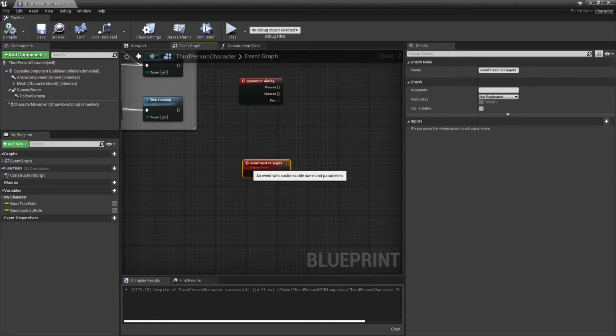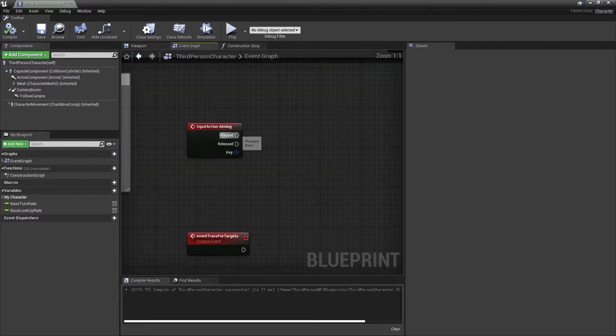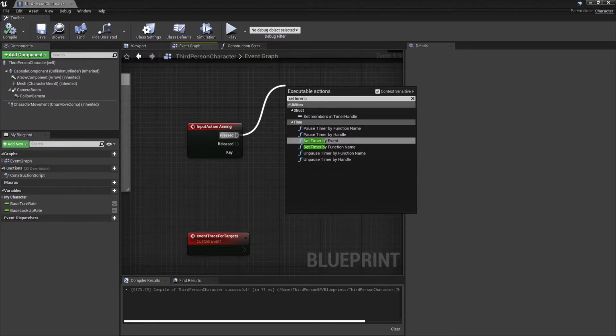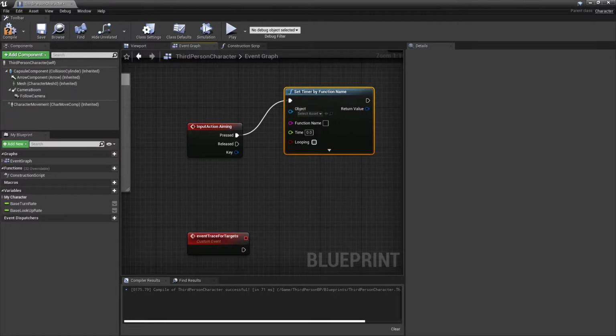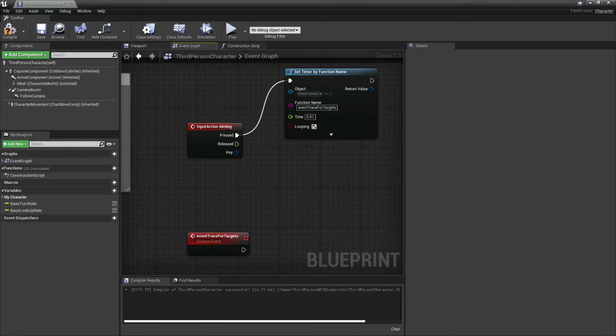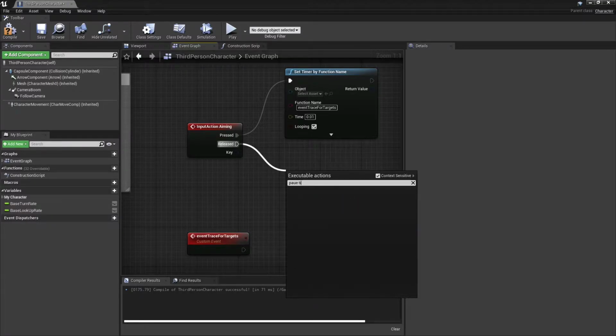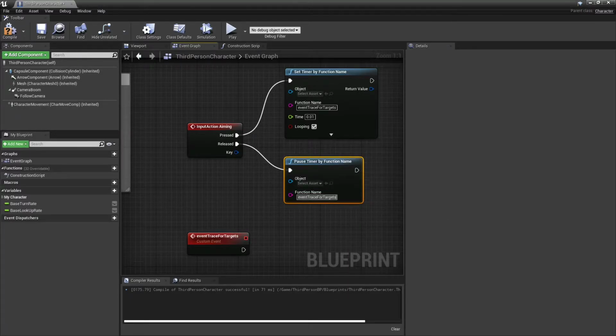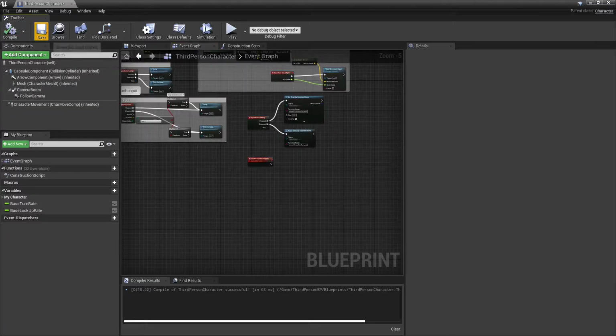All right, now here we're going to want to do set timer by function name, and we're going to just copy and paste this event's name into here. I'm going to do 0.01 so it's smooth looping, and we're going to do pause timer by function, and we're just going to paste that in there.